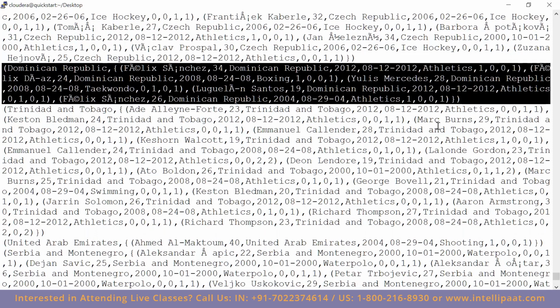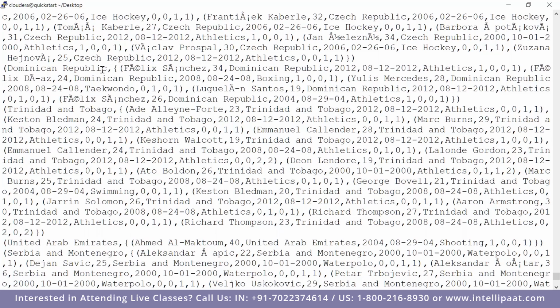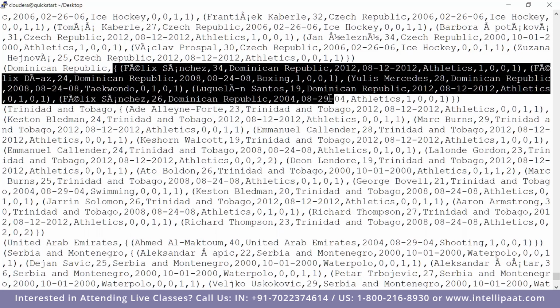This is one record of the grouping operation. So here it will have two parts. One is the grouping key, which is the country. I'm looking at the country called Dominican Republic. The second part is all the records which belong to Dominican Republic.